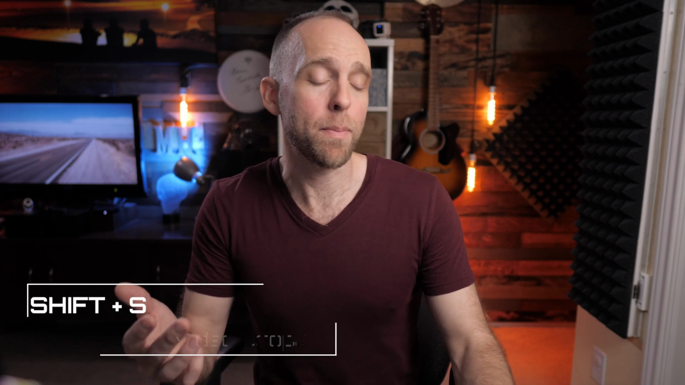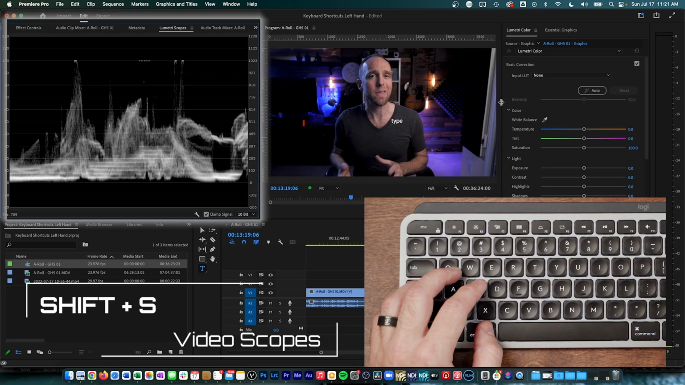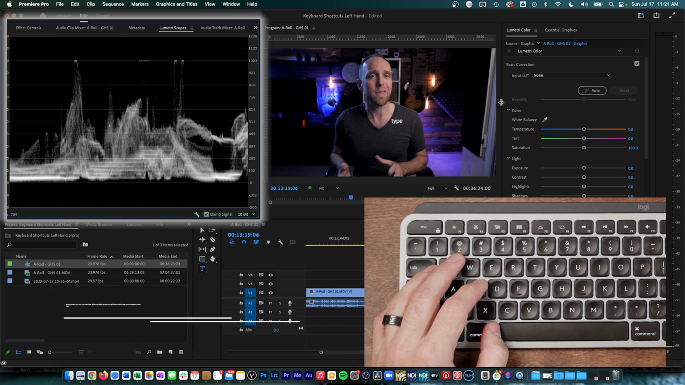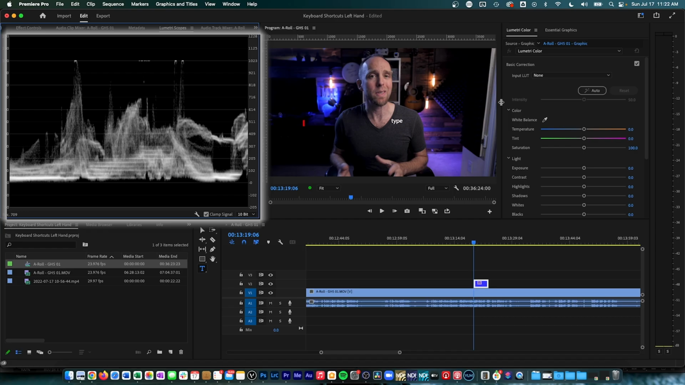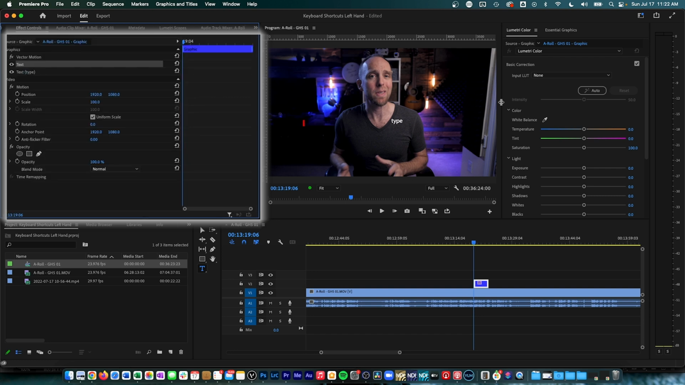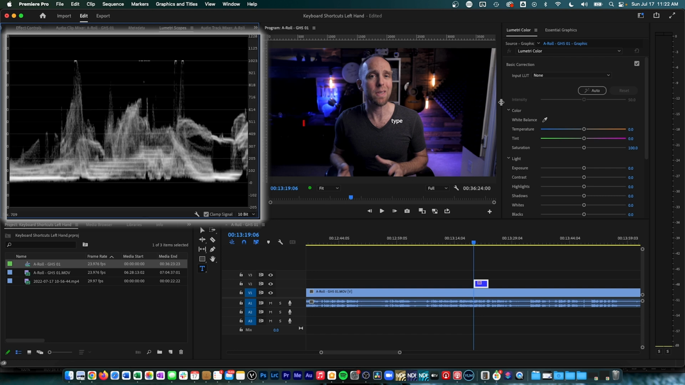I have my scopes set up as Shift S, S for scopes, and that also overtakes the upper left quadrant of Premiere. So the way I have Premiere set up, I can't see the audio mixer, the clip effect controls, and my scopes all at the same time in my personal workspace. But I often find I don't need to see those same three things at the same time. So this layout works for me. And again, I can quickly go between the mixer, the effect controls, and the scopes very quickly, all without having to move my left hand too much.